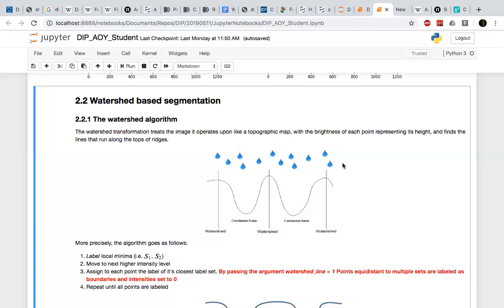Okay, so let's start. What we'll be talking about in this hour is the idea of watershed-based segmentation and the watershed algorithm.